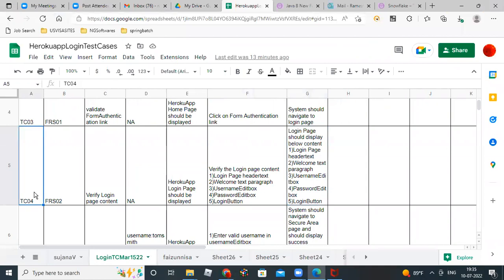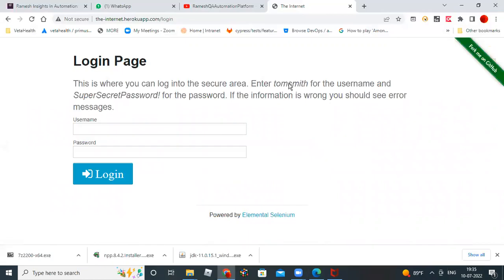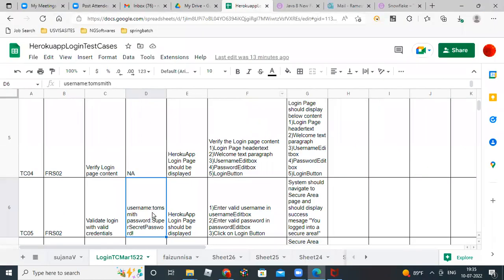Next, test case 5: validate login with valid credentials. So what are the username and password? This is the test data. I'm preparing test data. Username, valid username, right? They have given the valid username here, Tom Smith, and that I have written here.